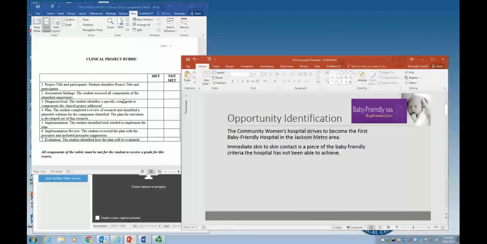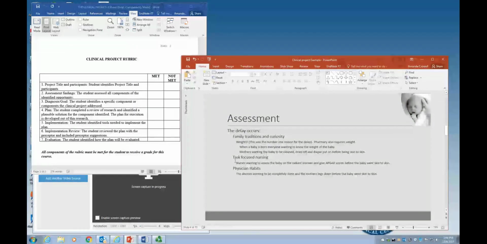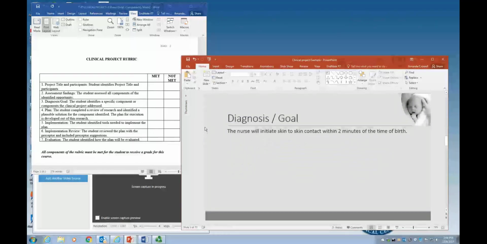Next is the assessment findings. The student assessed all components of the identified opportunity. So we look over here and we see that she did a good job addressing or identifying all these different factors. So we would say yes, she did identify multiple opportunities here. Next is the diagnosis or goal. So the student identifies a specific component of the clinical project to be addressed. And that is exactly what she did. She said the nurse is going to do this within this X amount of time. So yes, she's going to meet that one as well.